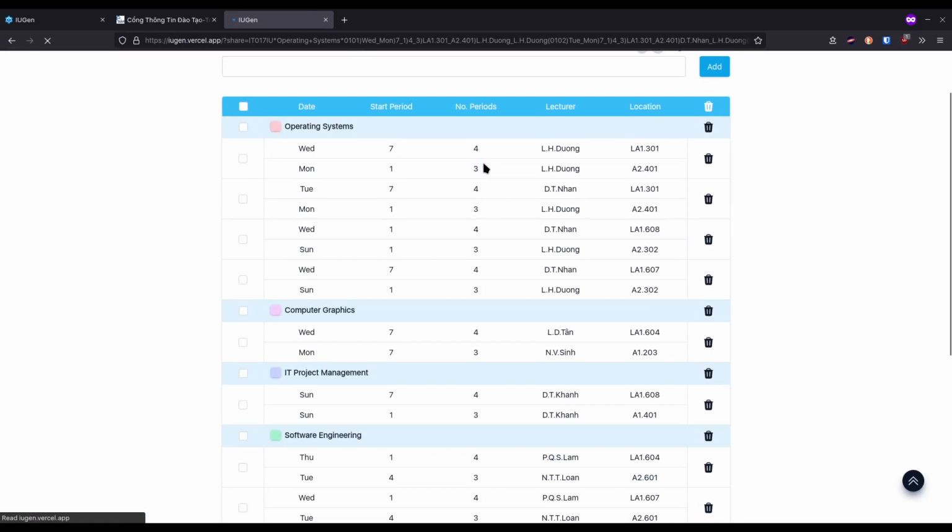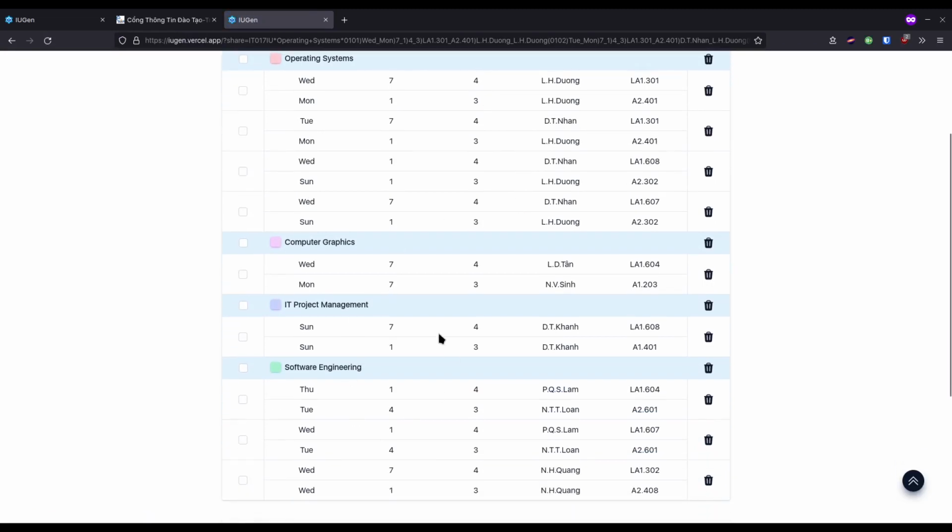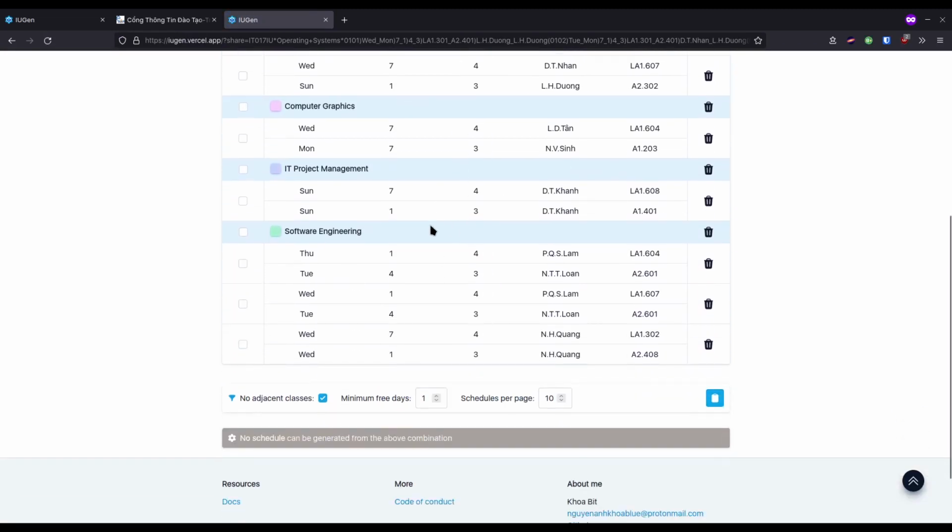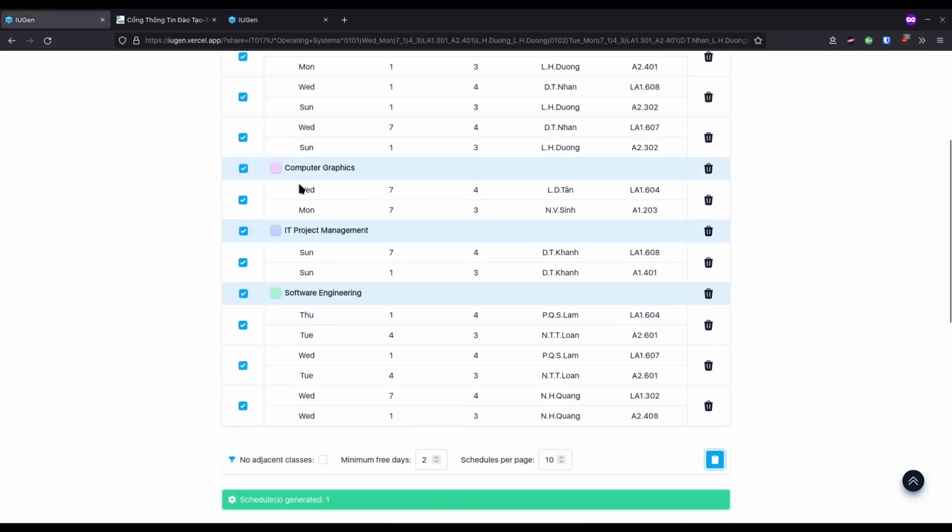IUGen will automatically load all the classes that you have saved in your session.